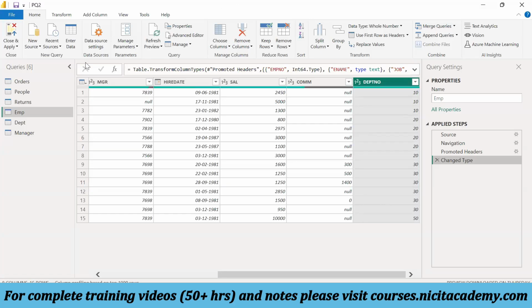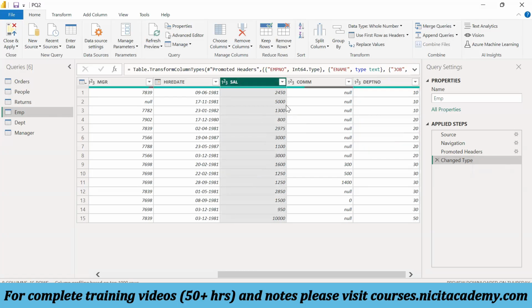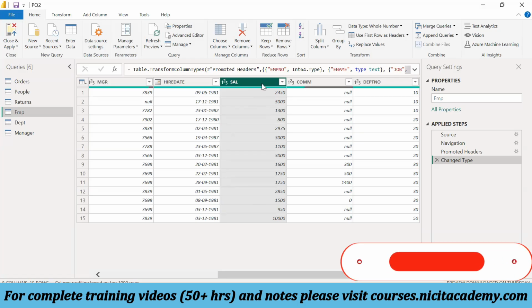Now let's say we have an example here. In the employee table, let's take the salary column. The salary column is not in the proper order. We can see 2450 is here, after that we have 5000, 1300, 800, 2975, again 3000. It is not in proper order. So I am planning to sort this column into ascending order, that is, in increasing order. It is not mandatory for me to do this, but simply for ease of working, I'll do it.